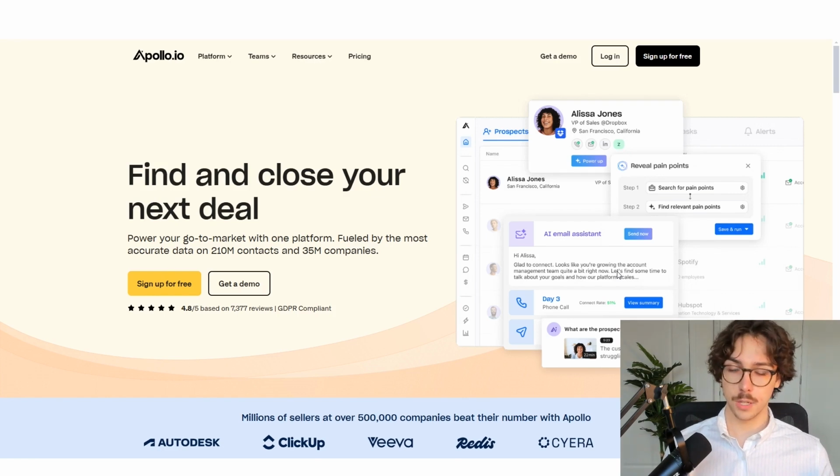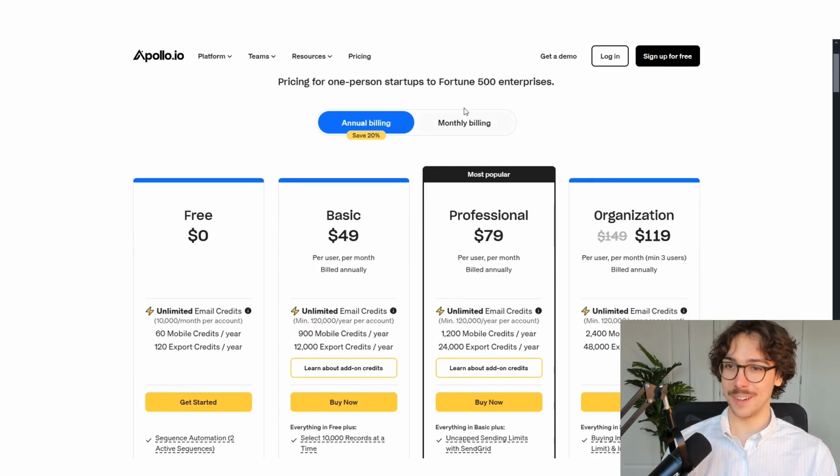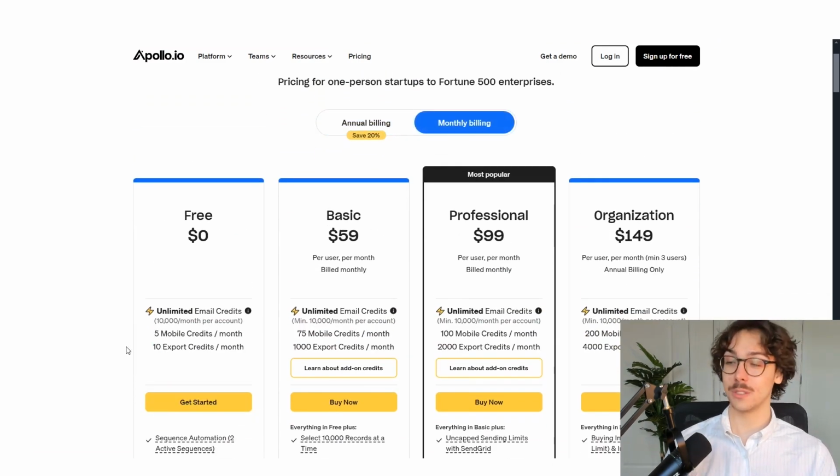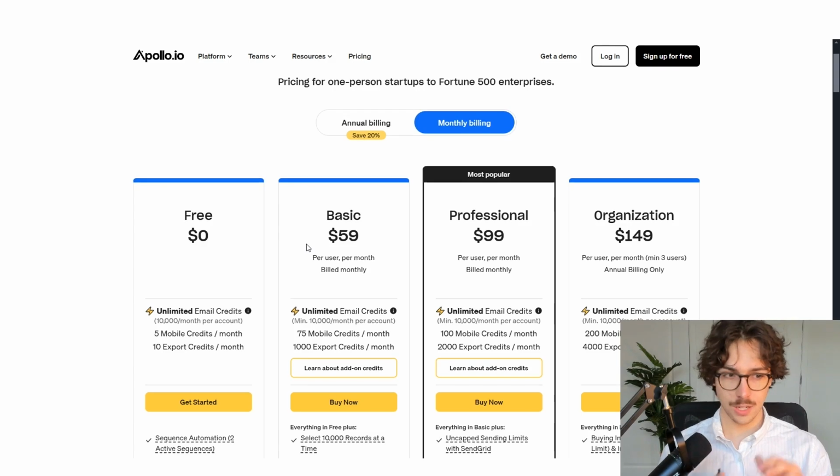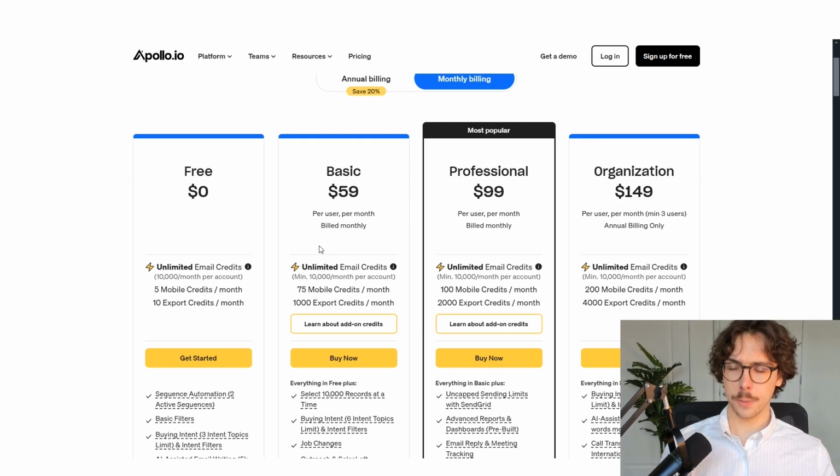The reason why is because it's very cost effective. Check out their pricing here. It starts at free. If you do this monthly, you can get 10 emails exported off their platform for free if you want to do that. And then this unlimited credits thing basically means if you're using their integrated sending tool inside their platform, you get up to 10,000 per month, which is very good. I personally like using Smartlead for sending because they have a few more features, but if you want an all-in-one platform, you can check out Apollo.